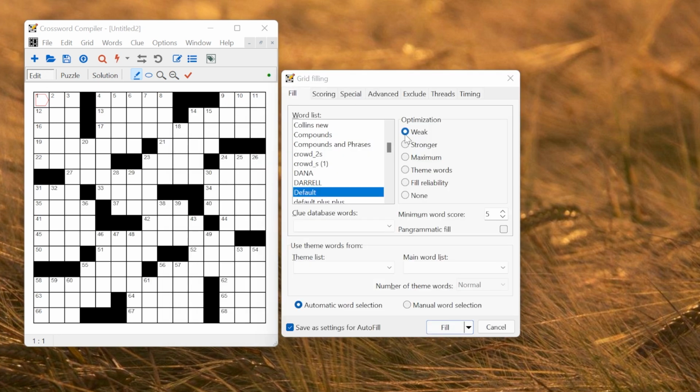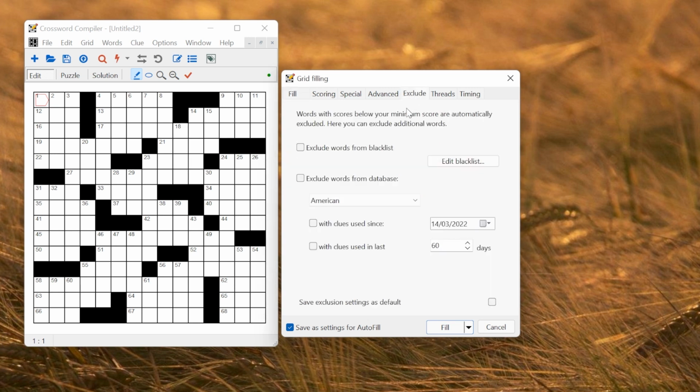The ProGrid Filler's Fill Grid window also has a new Exclude option. So when you're building from a word list, it will automatically exclude words with a score below your minimum word score. You might sometimes also want to exclude other words. For example, if you imported a word list which is not scored properly, or perhaps you want to exclude words that you've used recently. So on the Exclude tab, you can choose to exclude words from the blacklist. So normally this is not needed with the default word list because you don't include any of those words with high score in your list anyway.